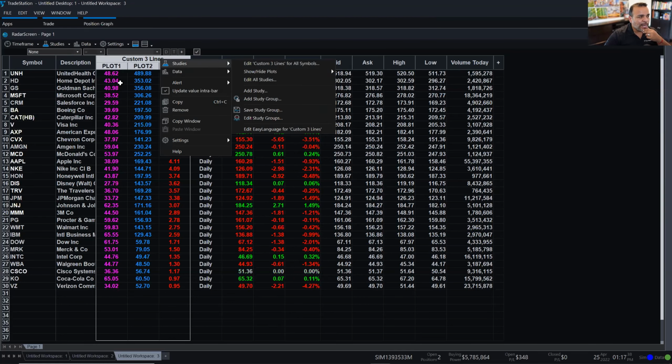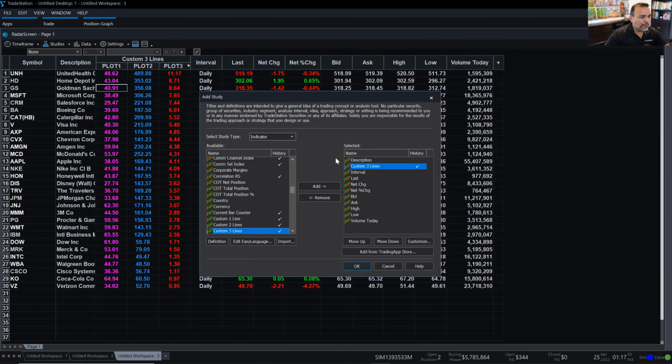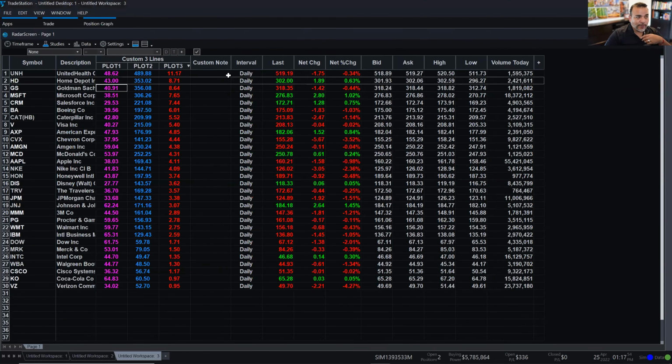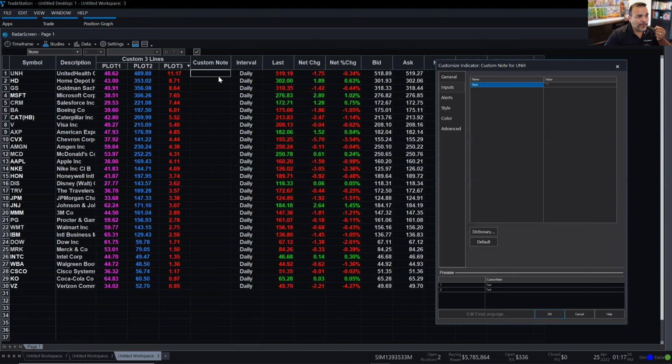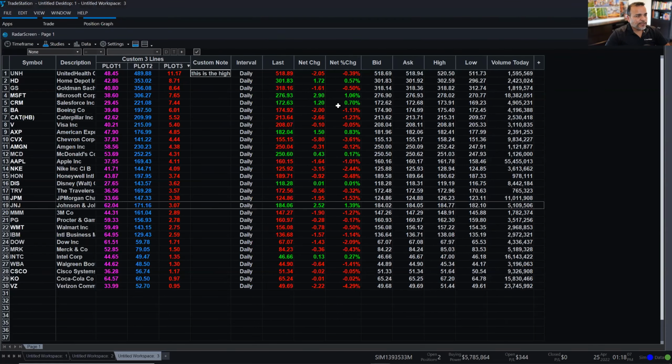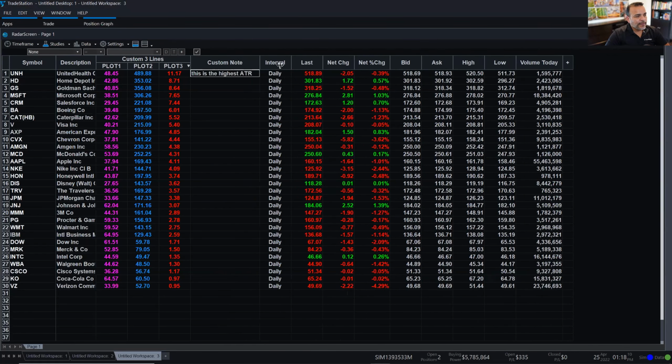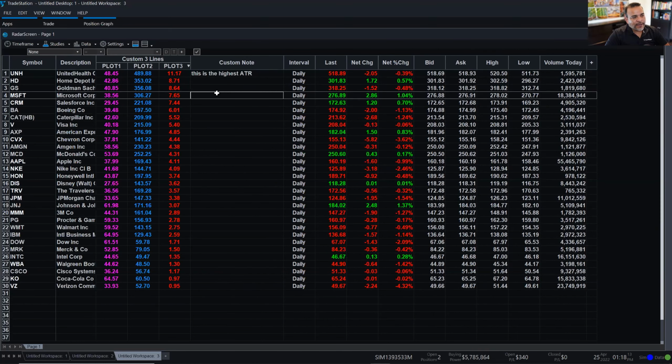In addition to the custom lines, let's go ahead and take a look. I think we've used custom note. Yeah, custom quote, similar to the one in charting. This is the way for you to bring in the price of any symbol inside of Radar screen. And then custom note is just for you to add a note. So I can double click on United Healthcare, go here into the inputs, and type in a note. I just type in, this is the highest ATR. So if you want to have custom notes inside a column like this, use the custom note indicator.